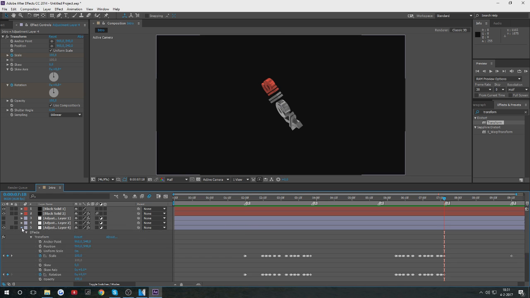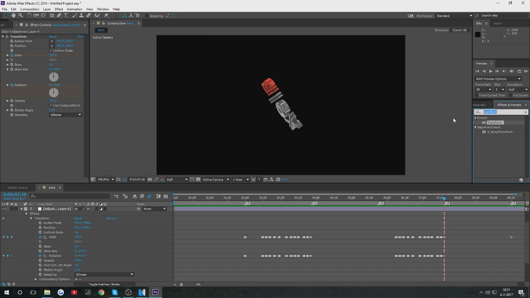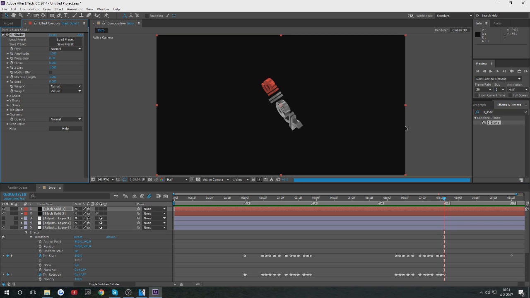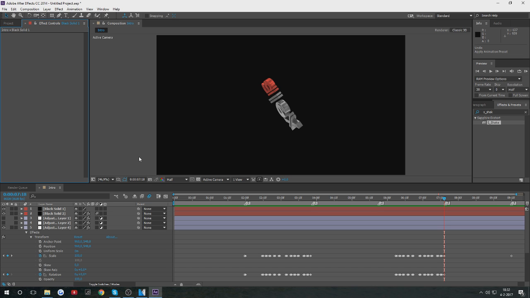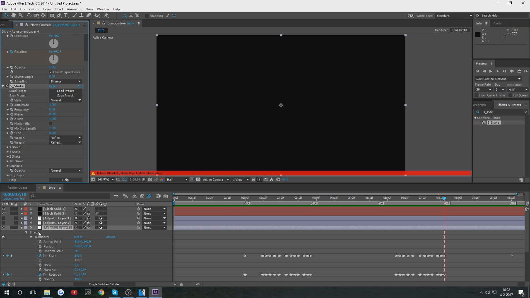Now we're gonna add the shake. So we're going to underscore shake and add that to your, oh my, not the black solid, of course. But we're going to add that to our normal composition.